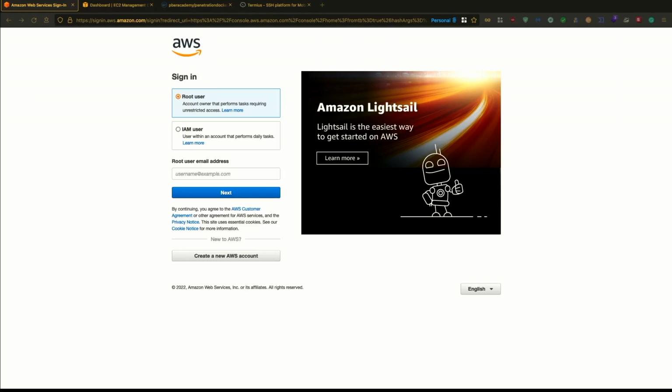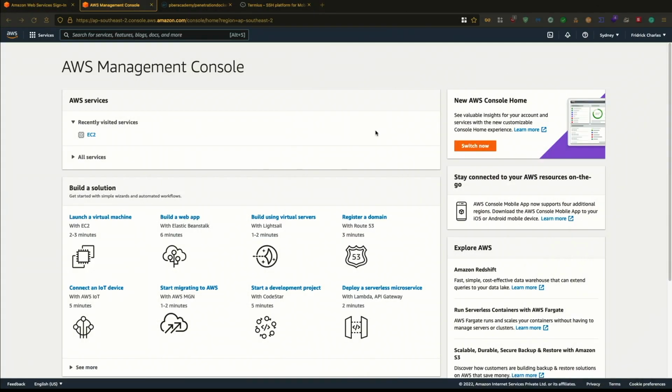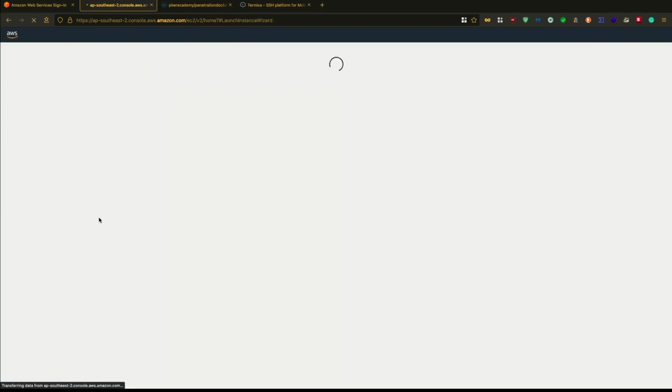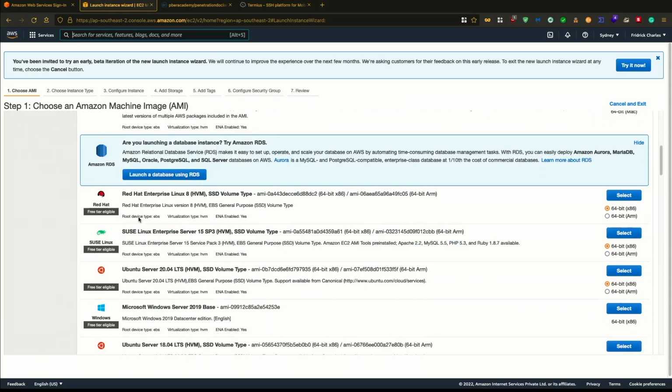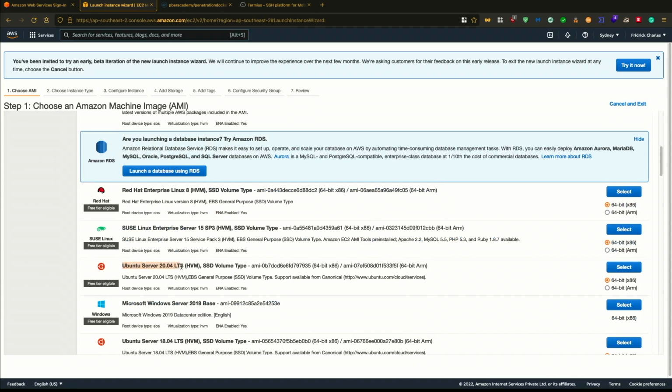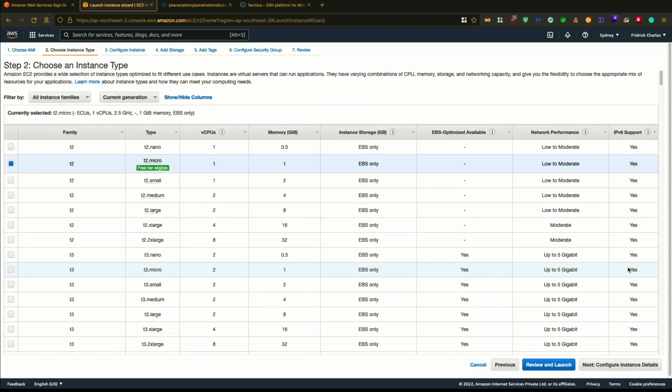Amazon Web Services provides a free tier for customers. All you need to do is sign in with a valid email address. I have already created a free Amazon account. So now I'll go back and launch a virtual machine. Just select a free tier eligible one. In our case, I'm selecting Ubuntu Server 20.04 LTS. Select. In the free tier, we will be getting 1 CPU, 1 GB of RAM, which is more than sufficient.